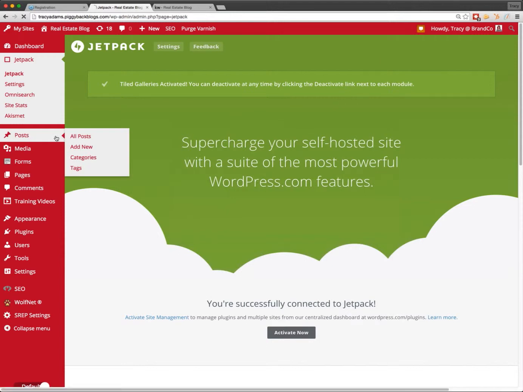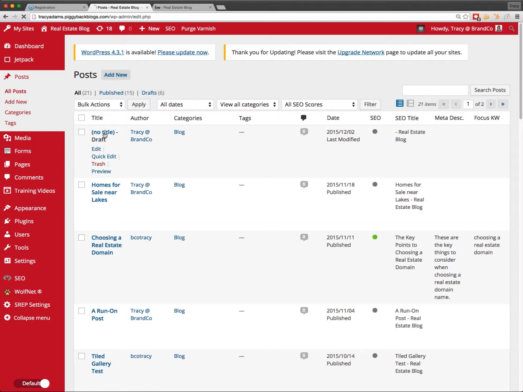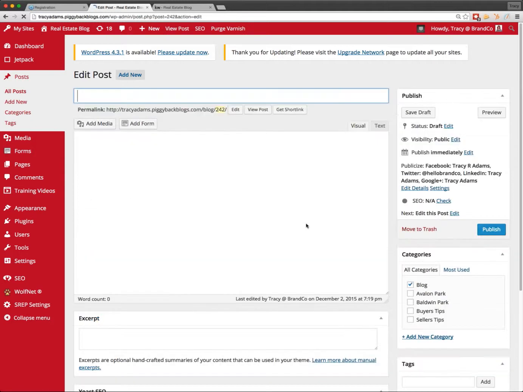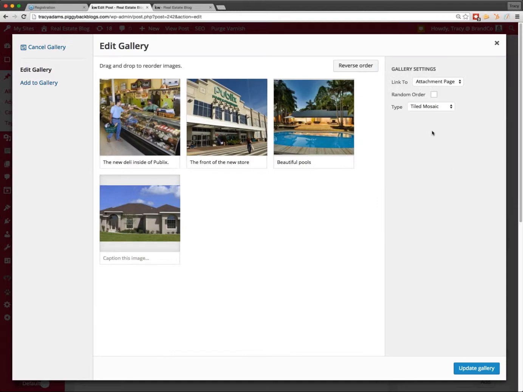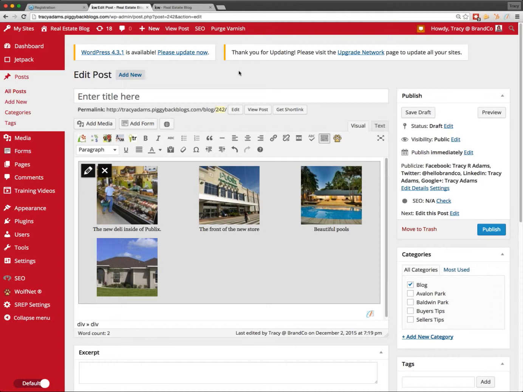So let's go back to the post that we made earlier and let's edit it. Let's change this gallery to one of our new ones. You'll see that in the type section here, you have some other options. So tiled mosaic is probably one of the nicest versions of it. So let's go ahead and update the gallery and take a look at it again.